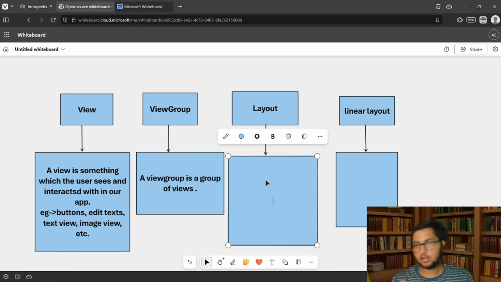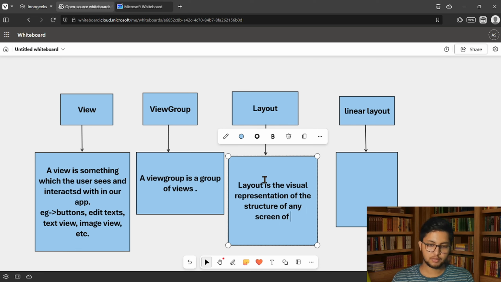So people have very confusion between layout and view. So basically, let me define layout first. So what is layout? Layout is the visual representation of the structure of any screen of our app, any screen of our app.